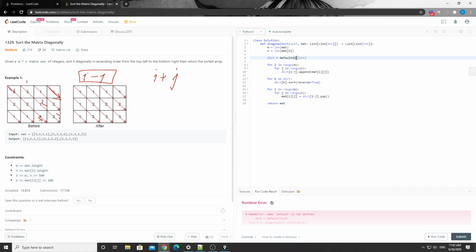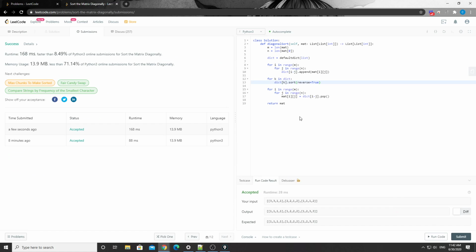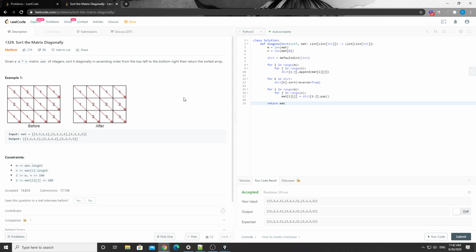Defaultdict. Cool. All right. Yeah, pretty straightforward for this problem. Just use a dict, do a sort. Save all the elements on the same diagonal to the list, and then we sort them, and then in the end we just put them back from smallest to biggest, right?